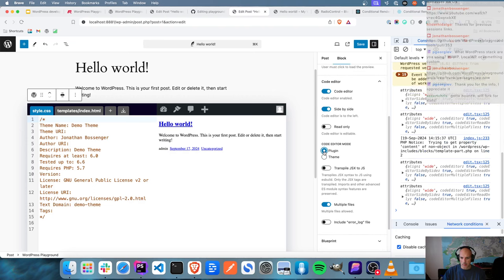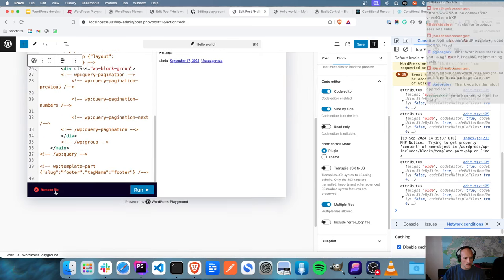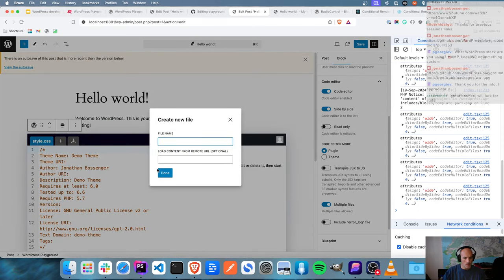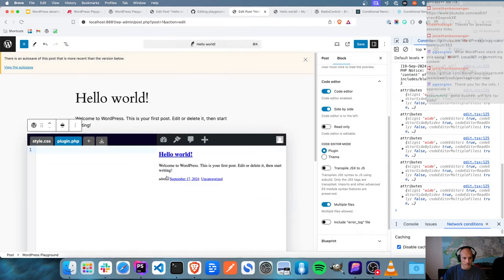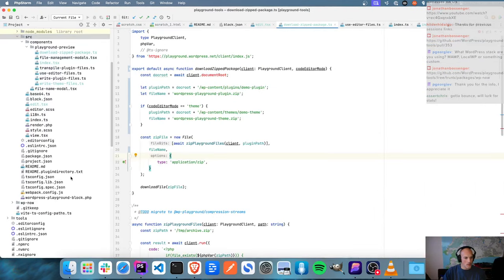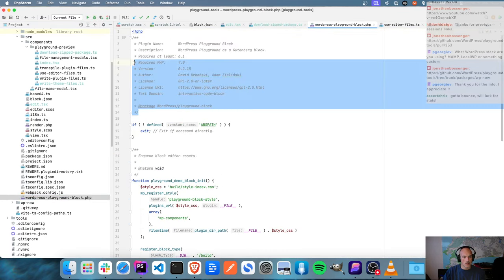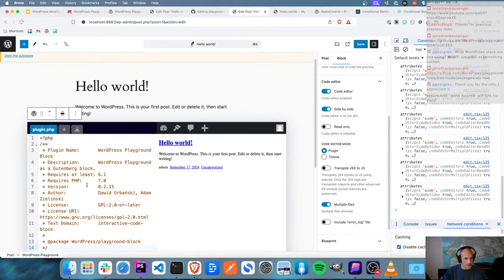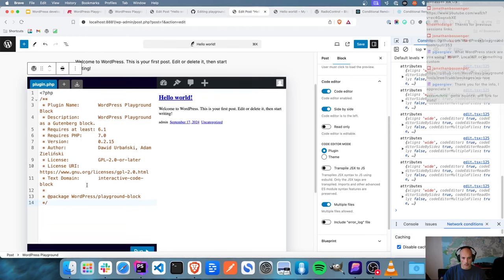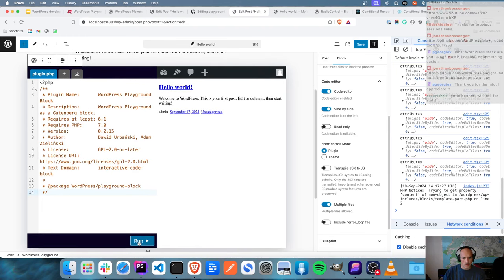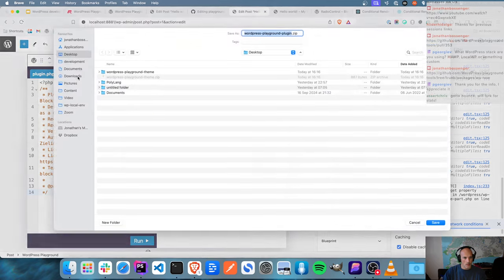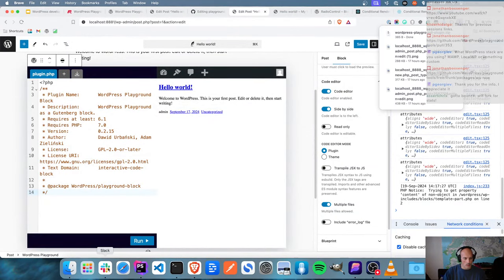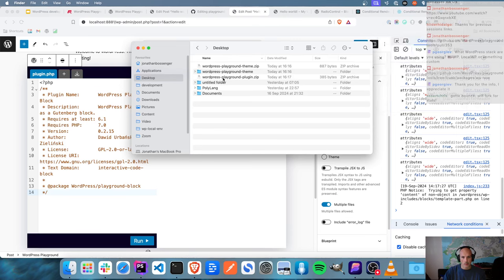So let's switch this to plugin. And then let's remove that file, create a new file, and remove the style. And let's just fire up like the most basic plugin. Okay, that should work. Here's the plugin. No, that's not what I want. Where'd that go? Oh, there's the plugin, the PHP.